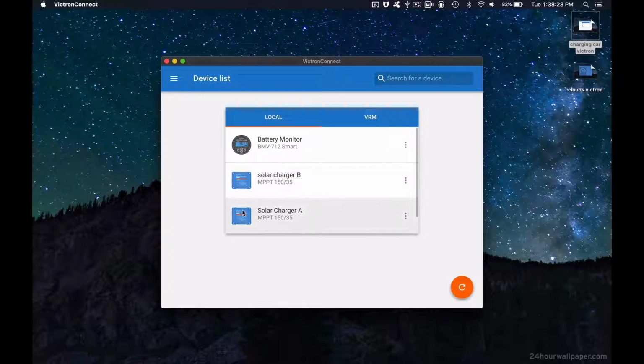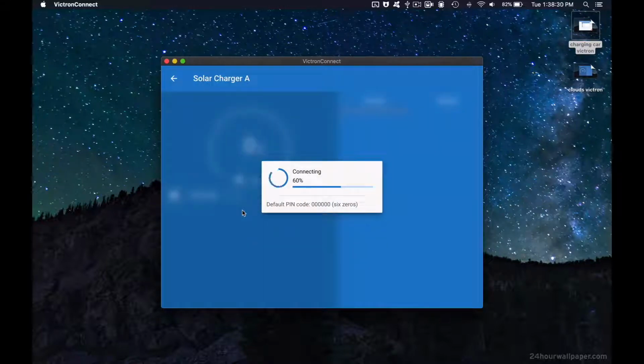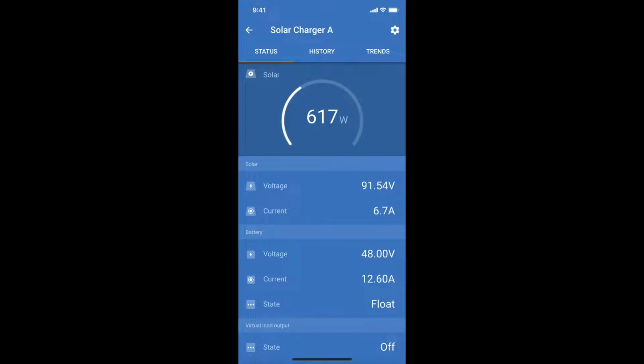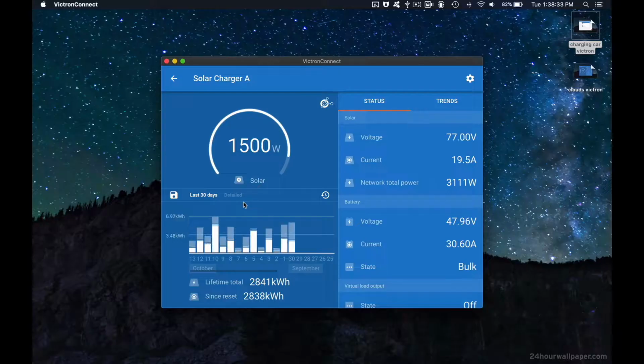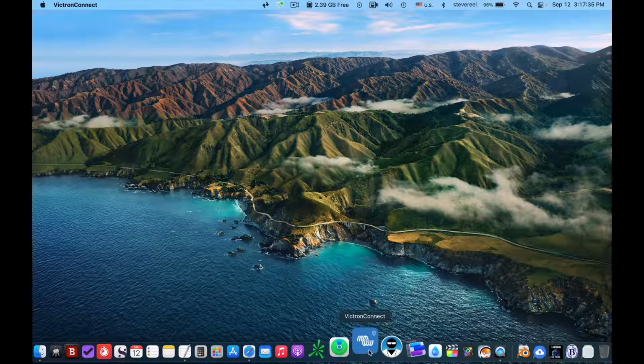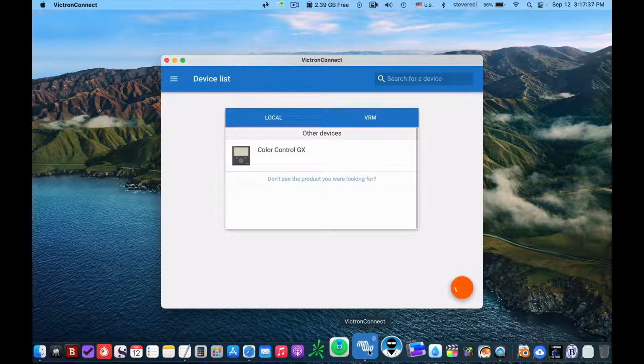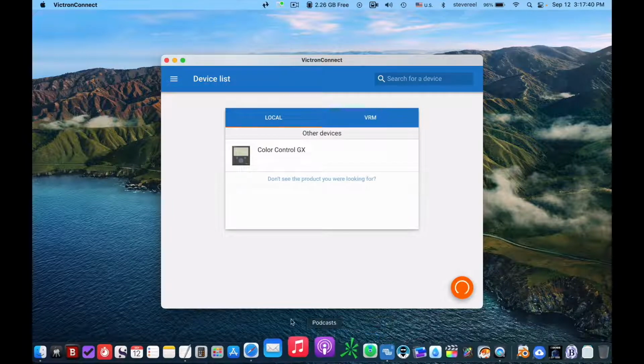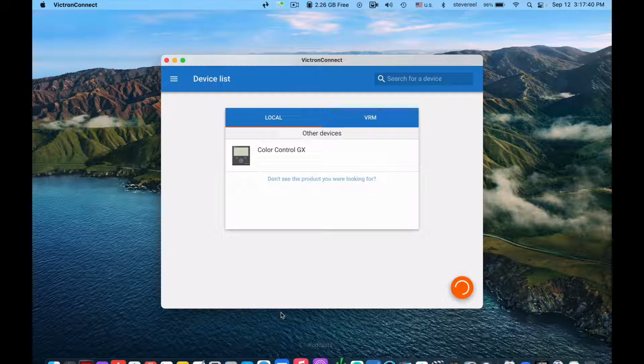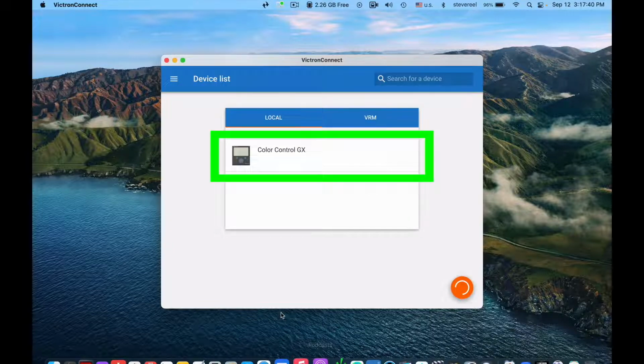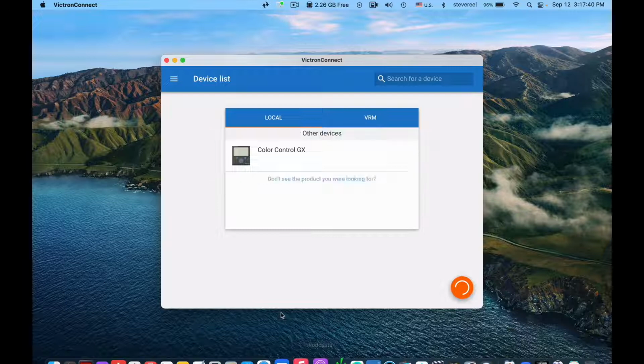I've been using the Victron Connect app for the last few years with no problems, both on my iPhone and on the Mac. Well, one day last year, I noticed that the app was not showing any of my Victron devices on the Mac. The devices would normally show up on this device list page. Now, the color control that you do see there is showing up on the internet through the router. The battery monitor and the 2 solar chargers ordinarily show up by using Bluetooth right here.